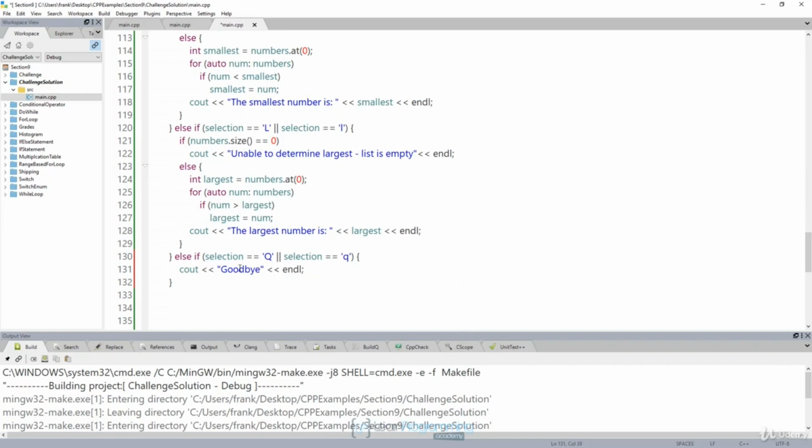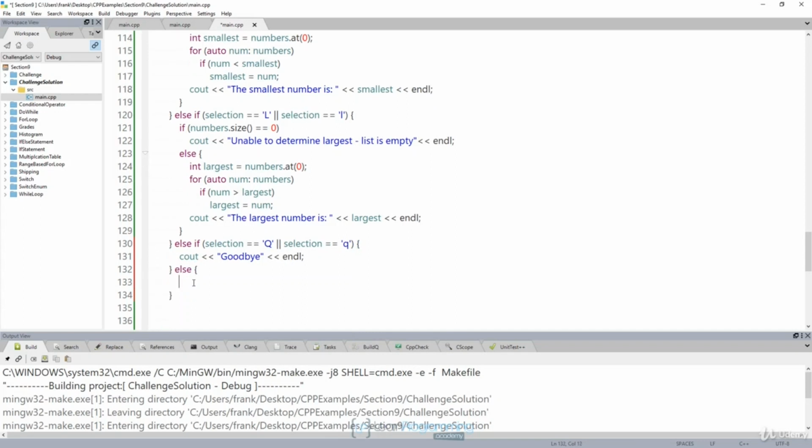Perfect. And while we're here, we may as well handle that other case, right? That's the catch-all else right here. That's going to be the end of the else if else ladder. What happens here? Well, they typed something in that I have no idea what to do with. So at this point, what do we say? Cout unknown selection. Please try again. That's as simple as that.